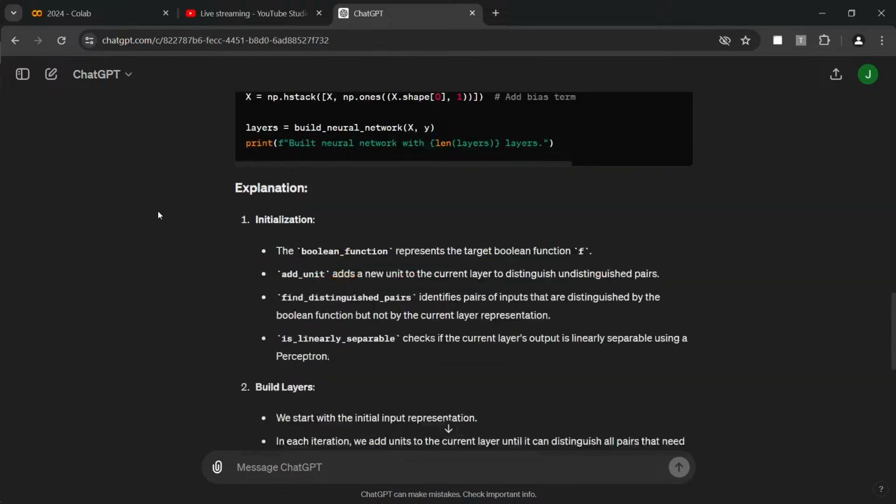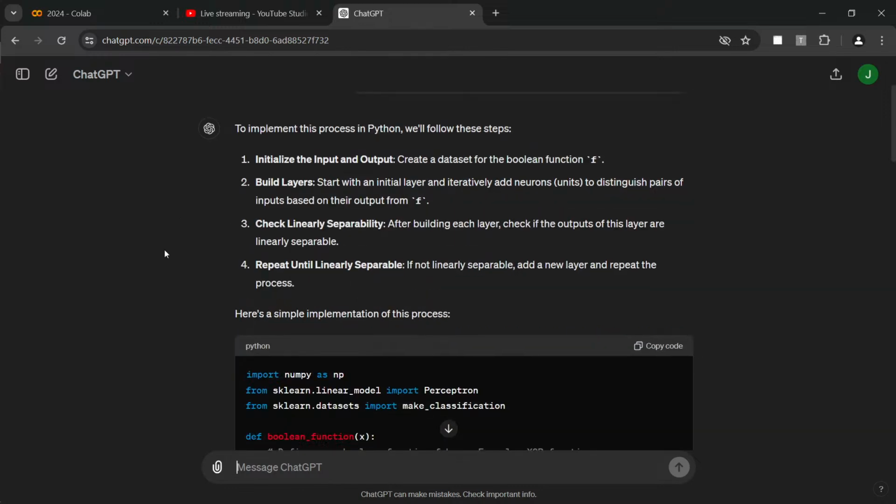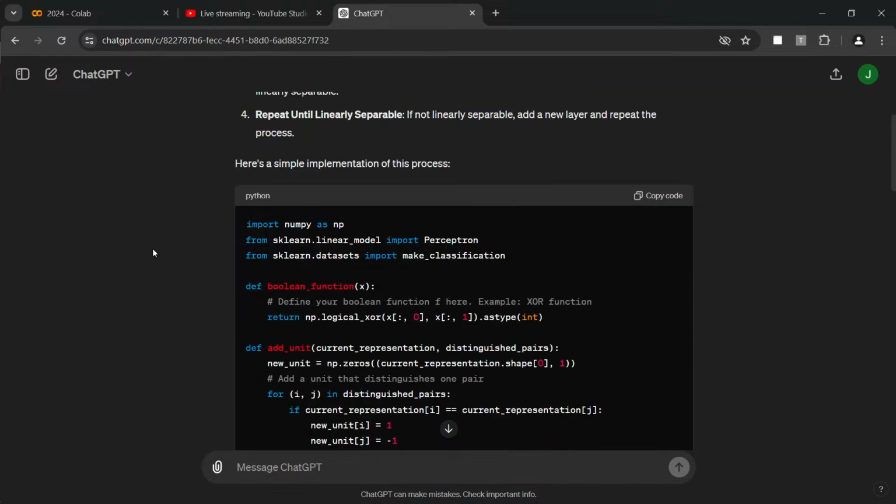Alright, let's see what it actually said. That was a huge wall of text. Initialize input and output. Create a dataset for the function. Start with an initial layer. Iteratively add neurons. Oh, it doesn't like units. It prefers neurons. To distinguish pairs of inputs based on their output from F. Yeah, that's everything I said. Okay, so does this code do that?